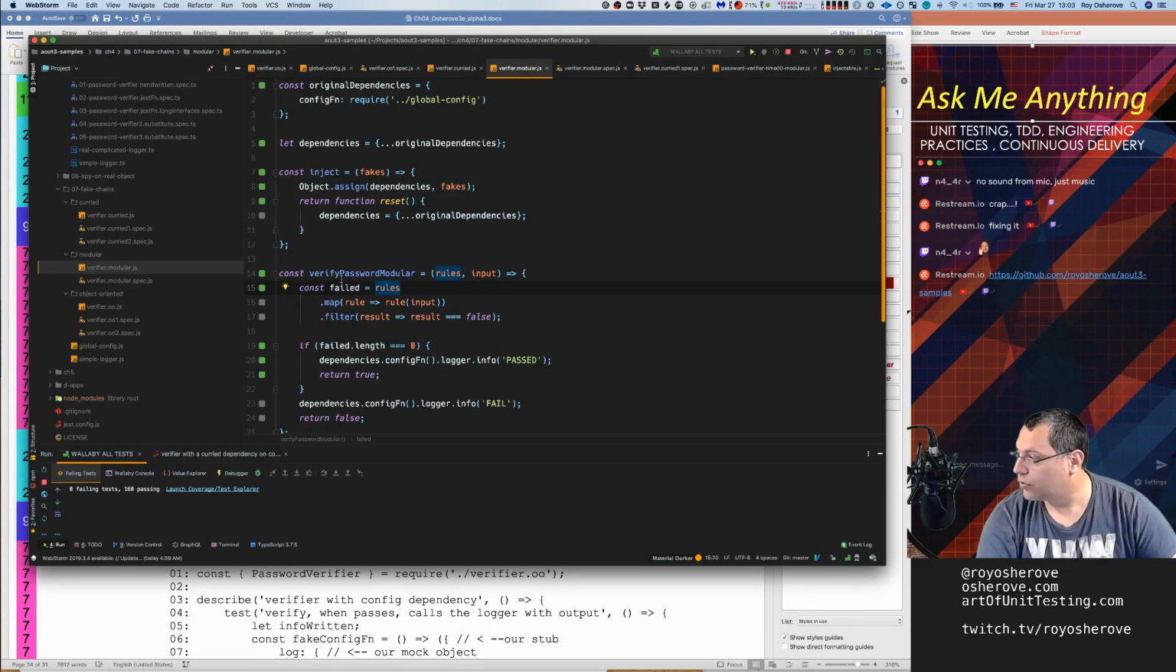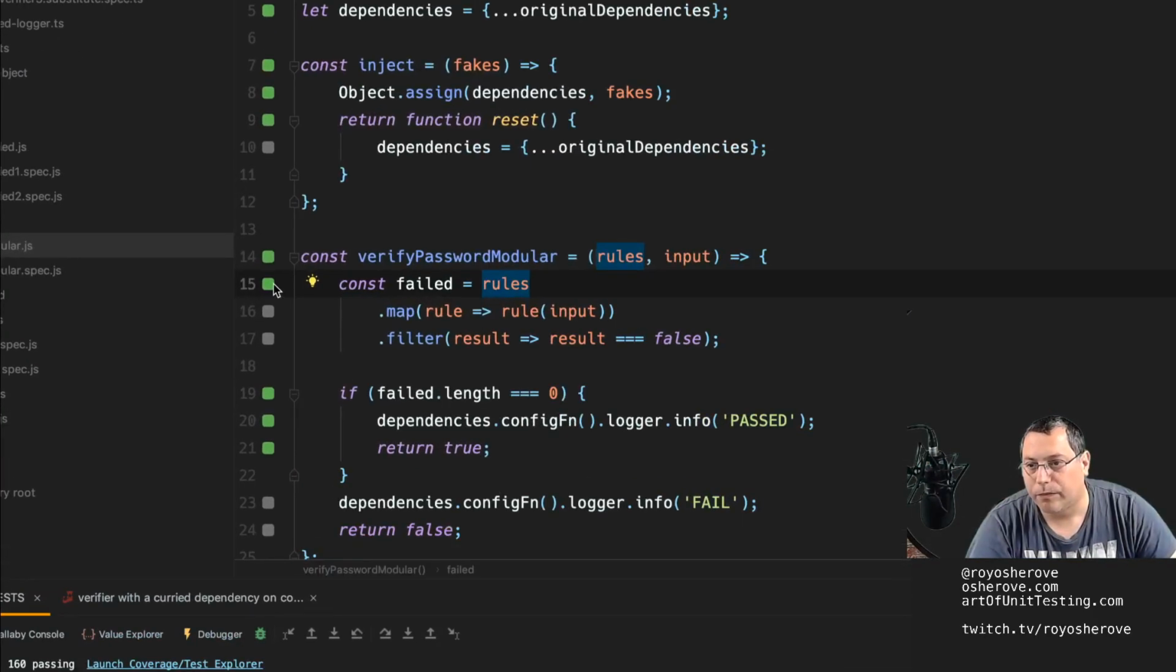Now, just as an aside, one of the things I really like about Wallaby.js: you can see here that this is green, but this line is gray. It means that I don't actually have a test that covers this line. That's because my demos are not covering those lines, because those lines are not the important stuff. The important stuff that I'm showing is the dependency injection, etc.